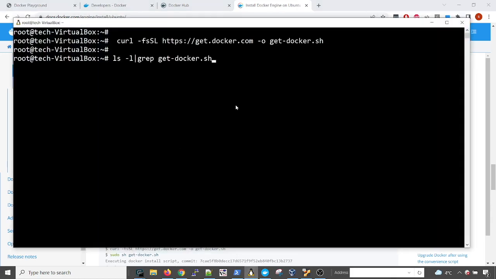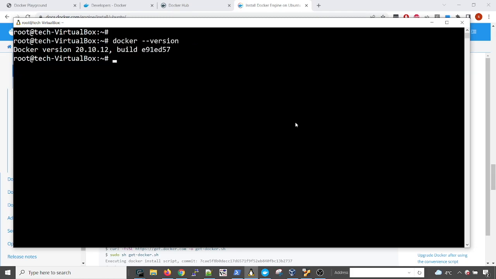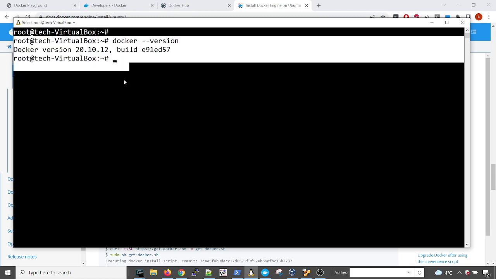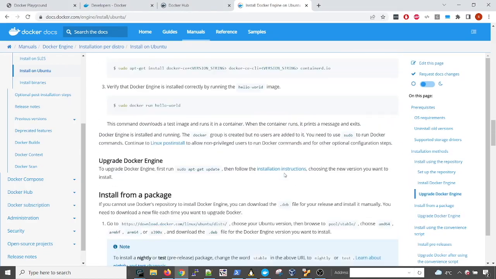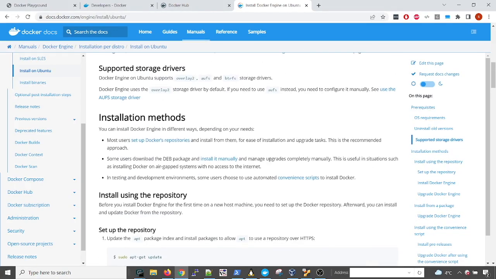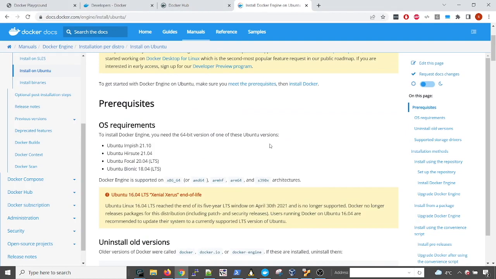Now we can see that I have this getdocker.sh that it downloaded from the site. Now you can execute sh getdocker.sh. It's as simple as this. Then you'll have your Docker installed. As you see, I have this Docker version already installed on my Ubuntu machine. So this is one way to install Docker, and you can refer to other ways of installing Docker on your machine and on any operating system.